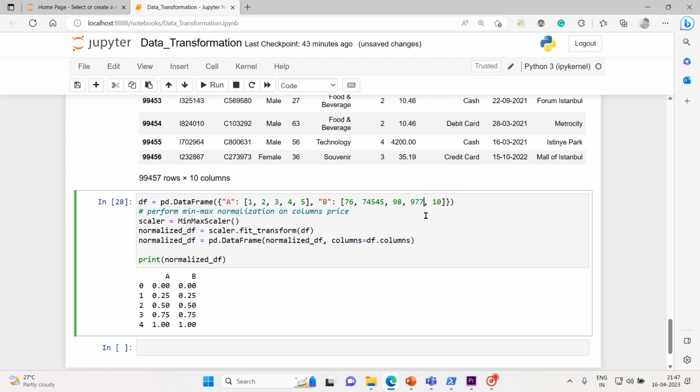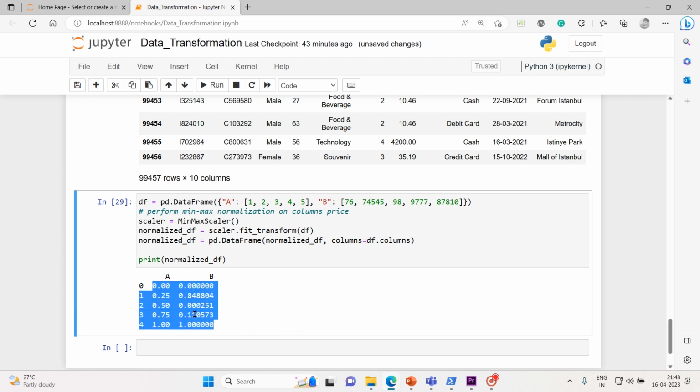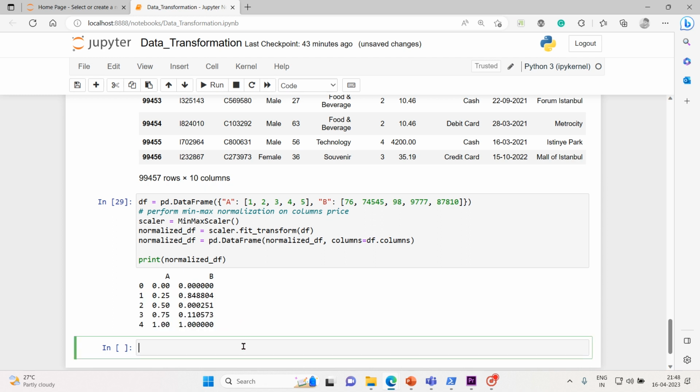Let me make it 76, 99, and you see that still they are on the same scale, and it would be easy for us to do calculations.